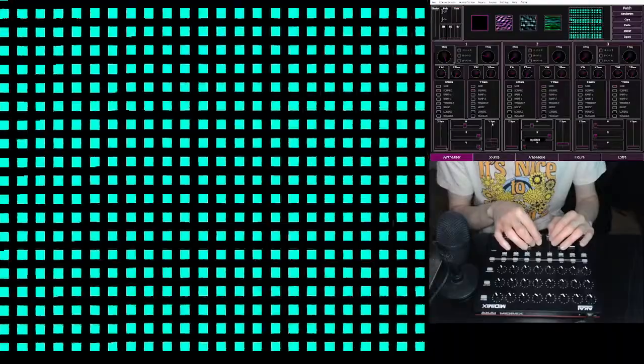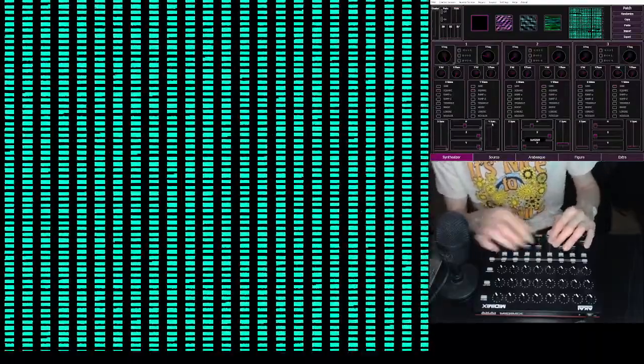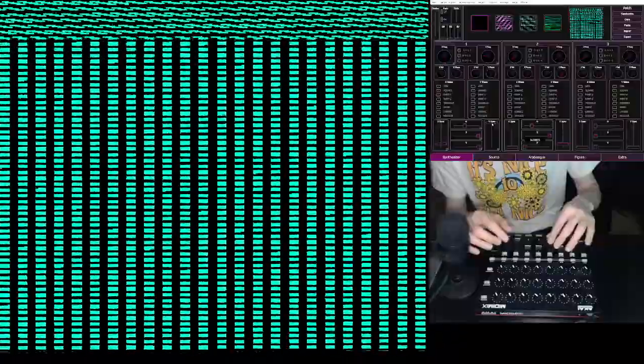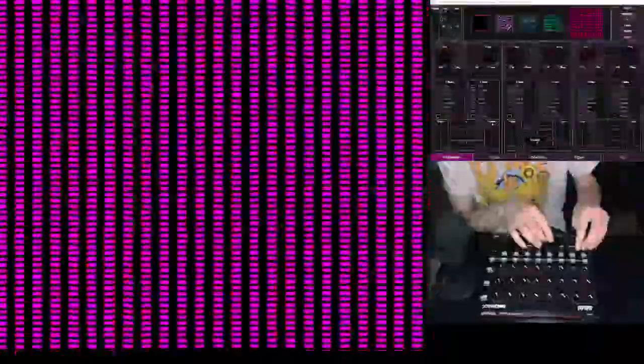The Y sync is kind of doing one thing, which is this. But the X sync is doing something completely different, which is this. That's very different, right? Where is the logic in that?